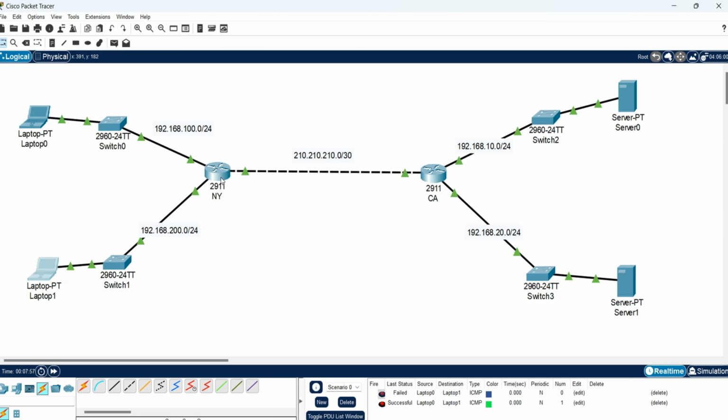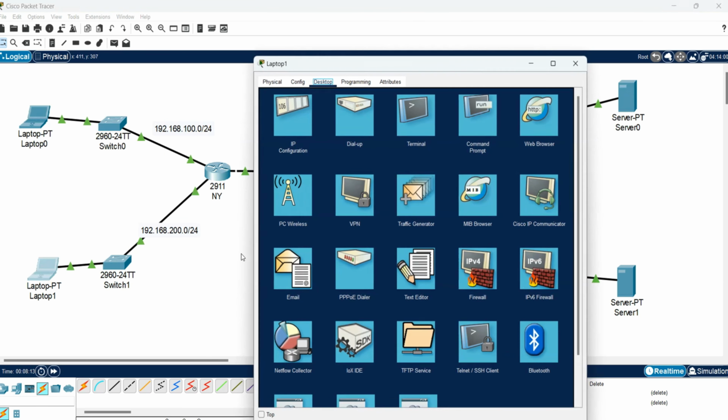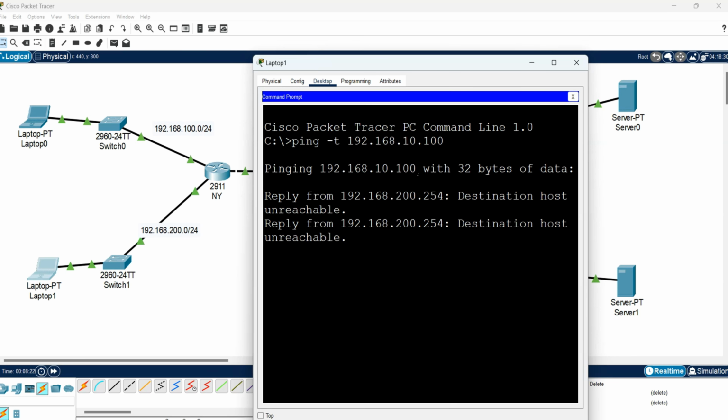But this router, who can this router talk to? Well, this router can talk to the 100 network, the 200 network, and the 210. This router cannot reach these networks. This router has no clue about these networks. In other words, here is the server, 10.100. If I try to ping with a -t, 10.100, it's going to fail. Unreachable. It's like, hello, it's not request timed out. I have no clue where the network is. That's what it's telling me right now.